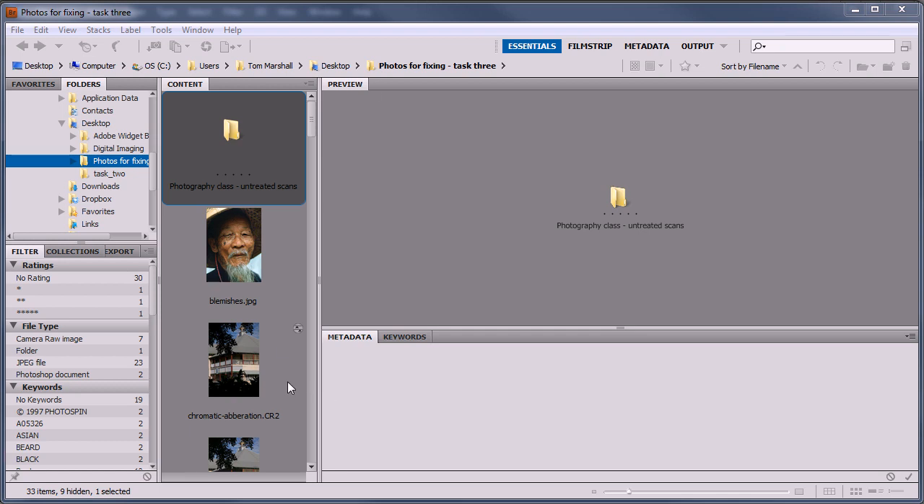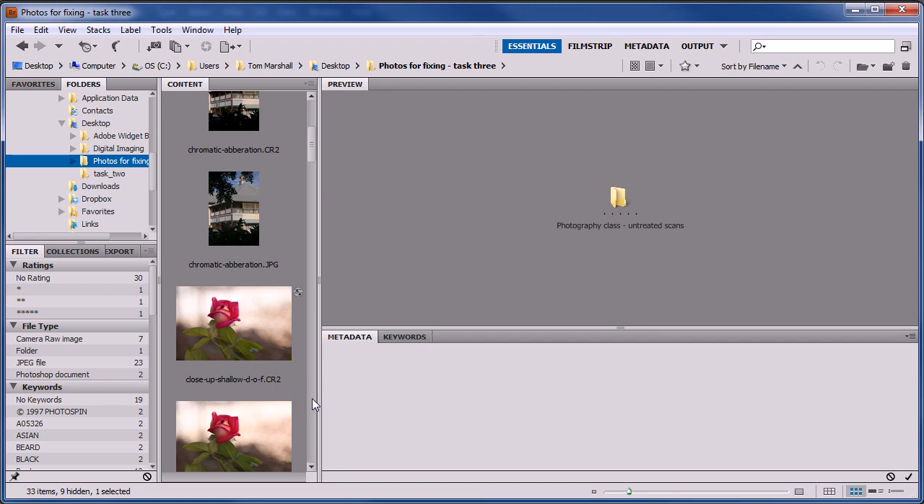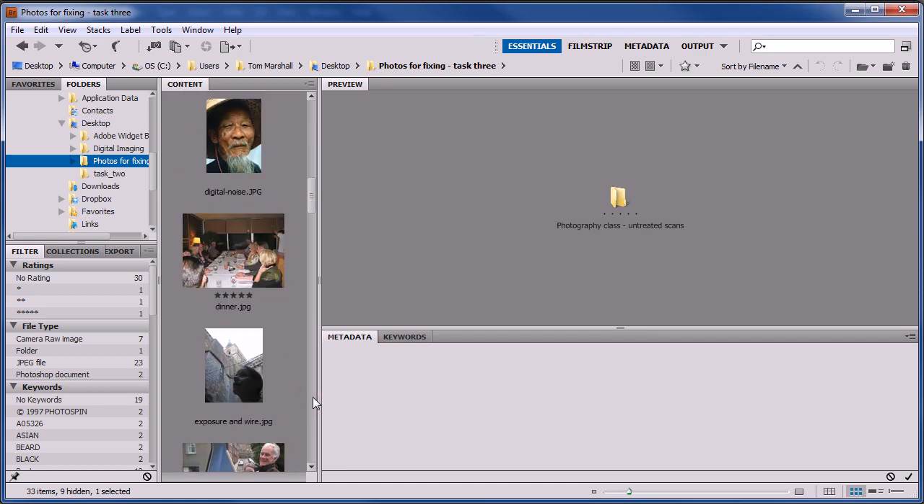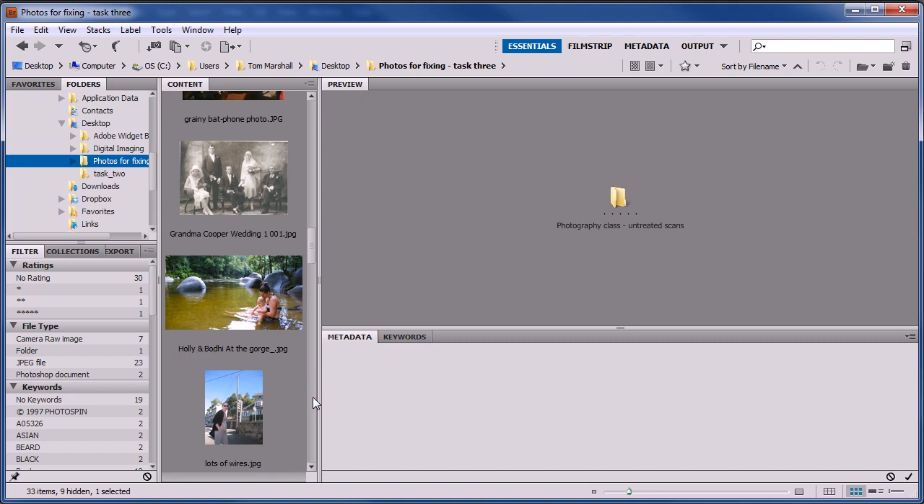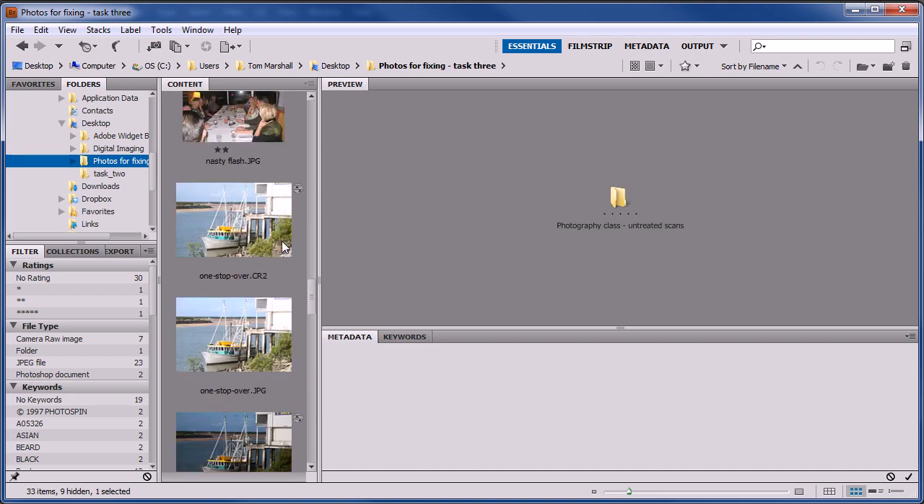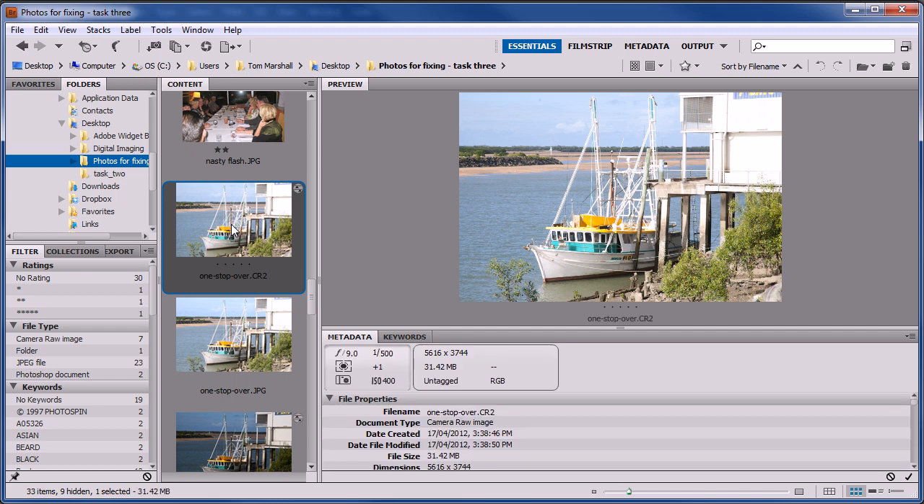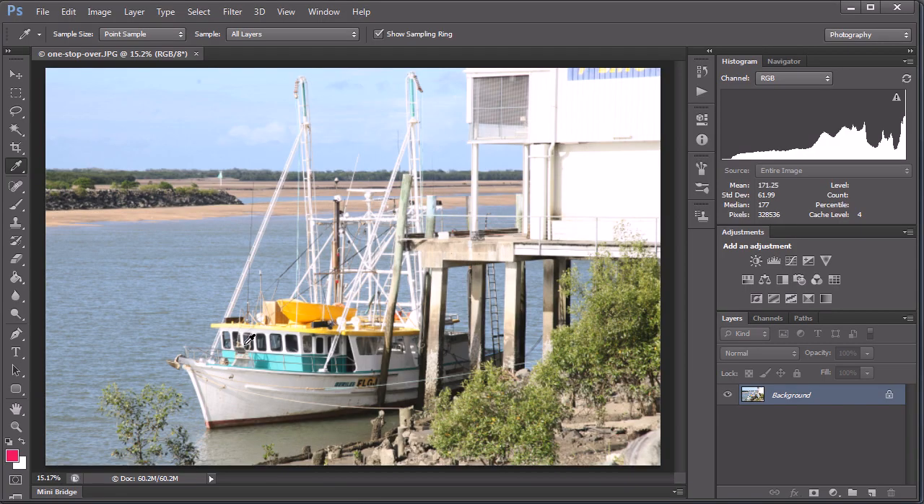So if you go into the Bridge and go to your photos for fixing, down here somewhere there's an image we've called One Stop Over, and if I open this, there's the raw image. I think we'll open the JPEG image, because most of you are probably still working with JPEGs, and this will take us straight into Photoshop. While Camera Raw has some terrific methods for dealing with this type of image, we want to investigate what we can look at in Photoshop.